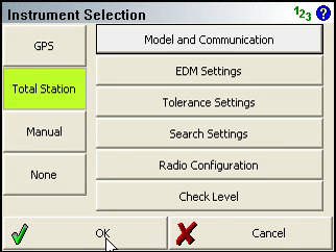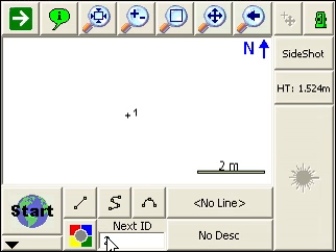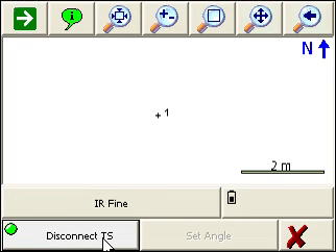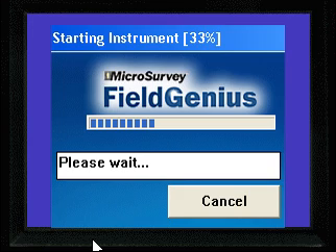The other thing you can do, if we go back to the main screen, if I click, this is called our Instrument Settings button. Down here at the bottom you can disconnect from the total station, which I've just done. And then I can also reconnect by pressing this button. You can see here it's connecting.